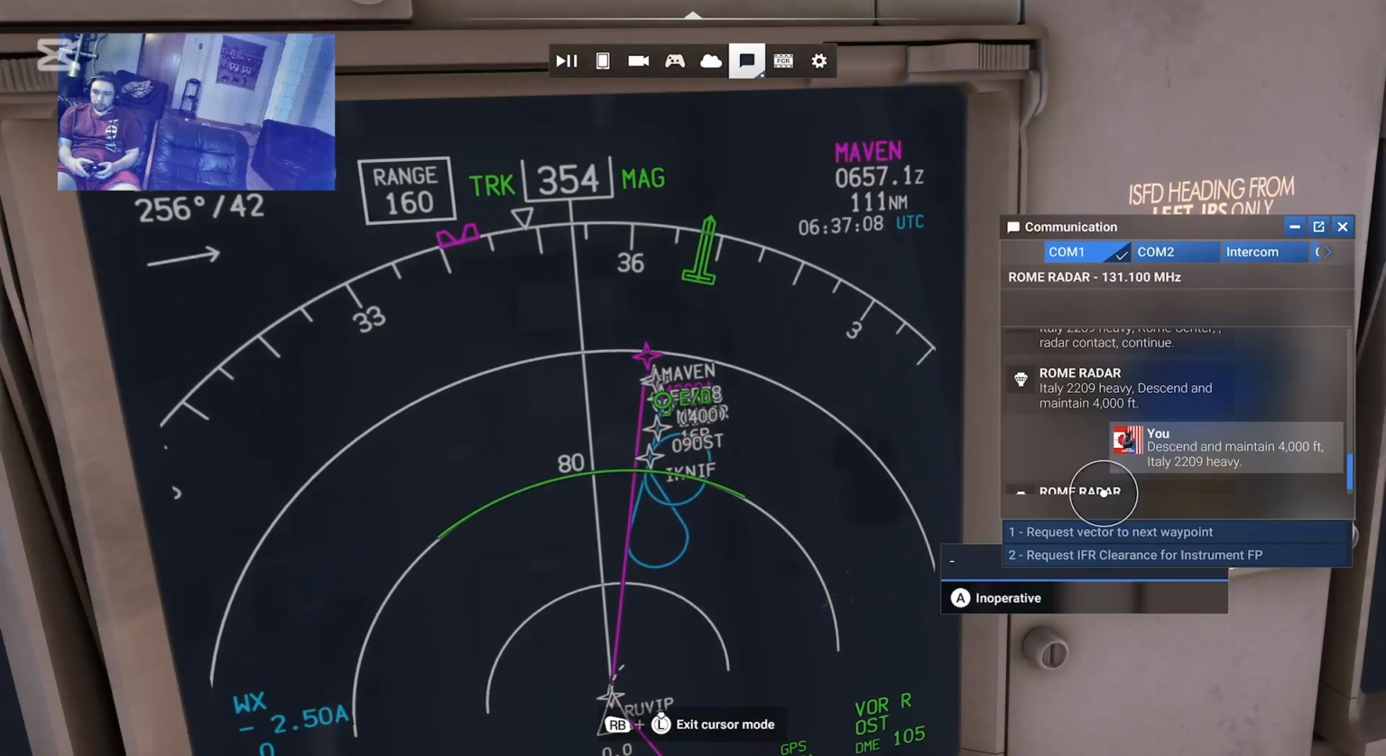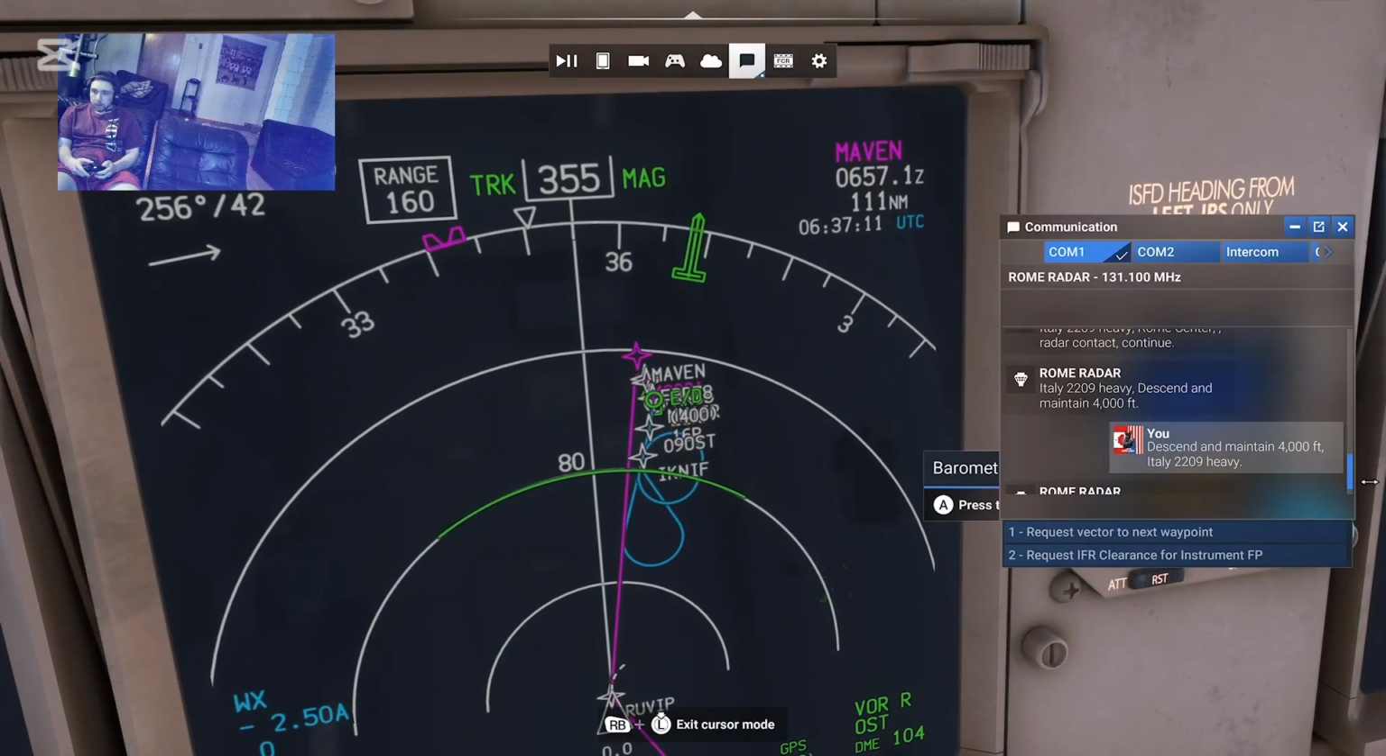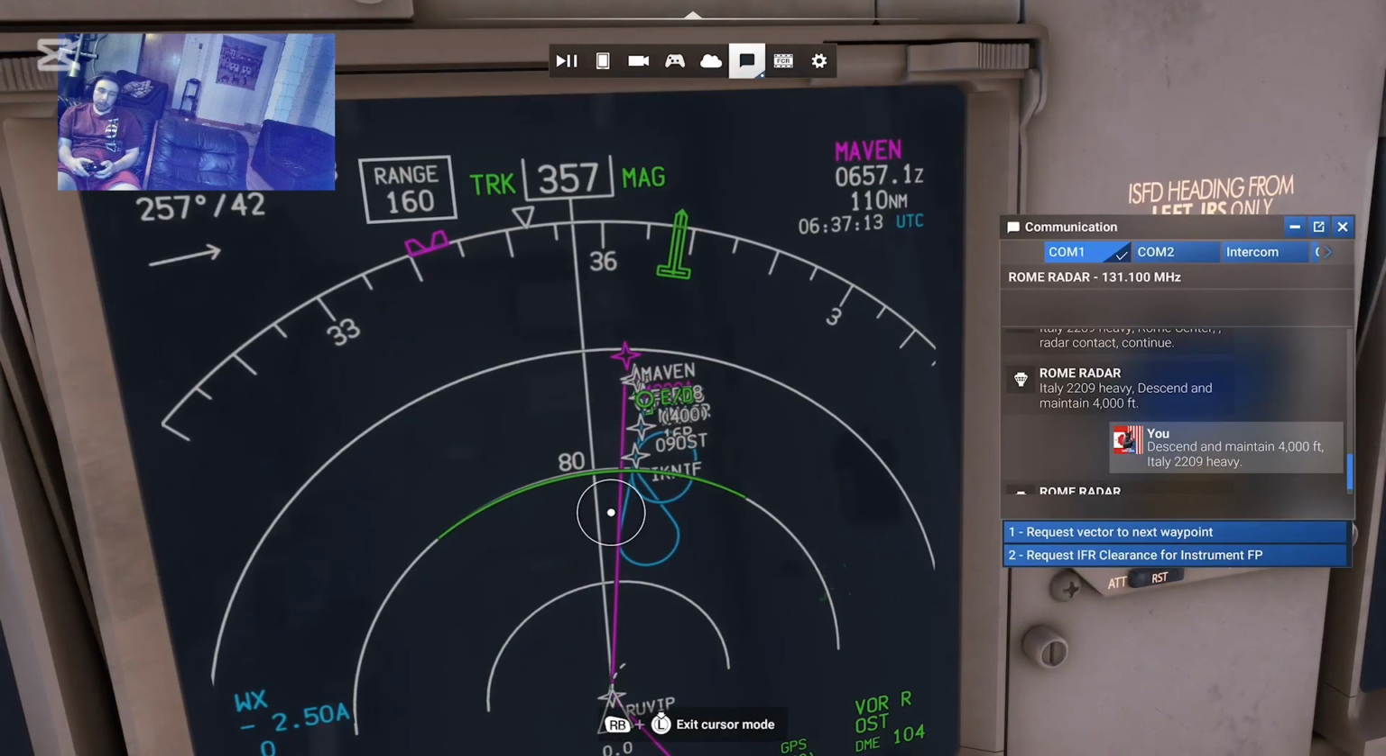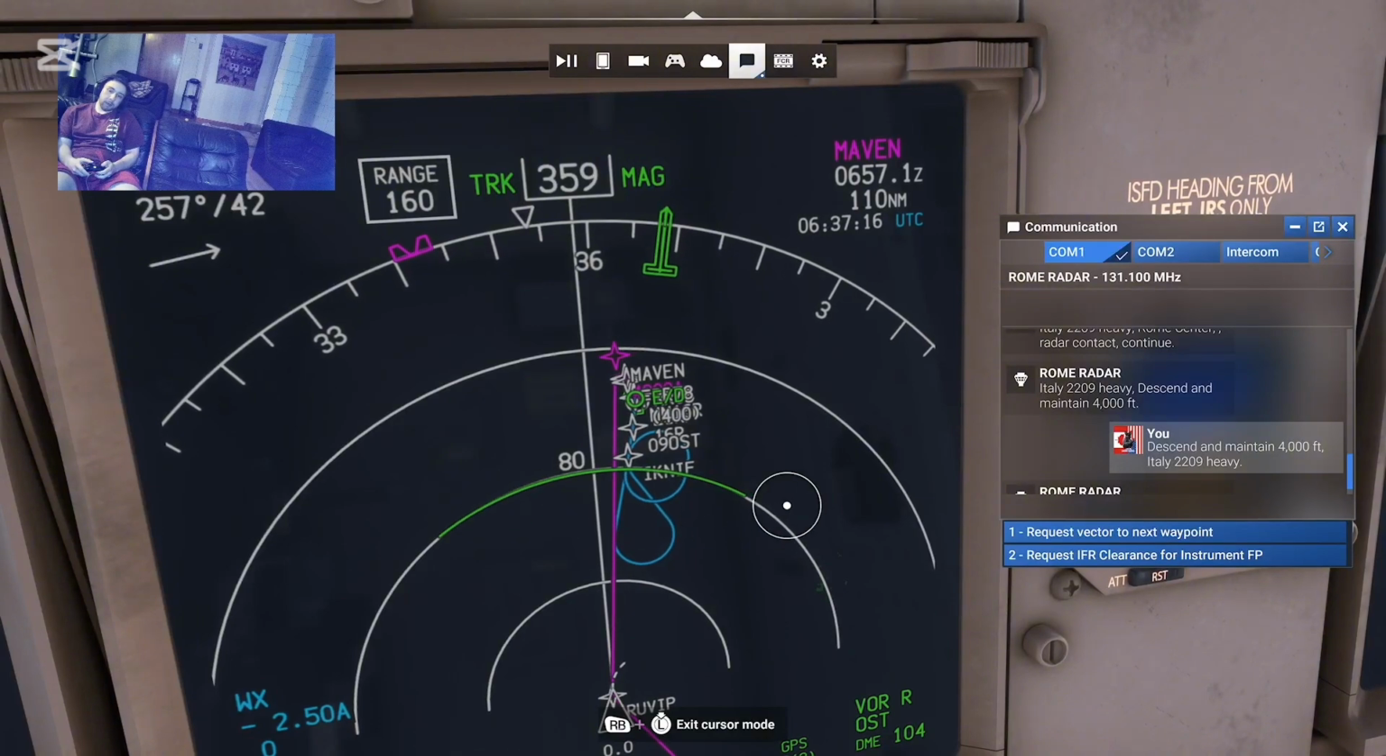Heavy, please expedite your descent 4,000 feet.